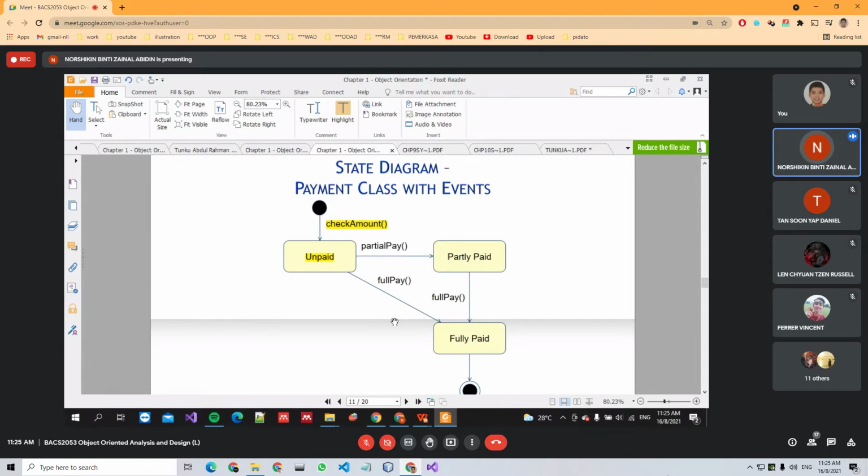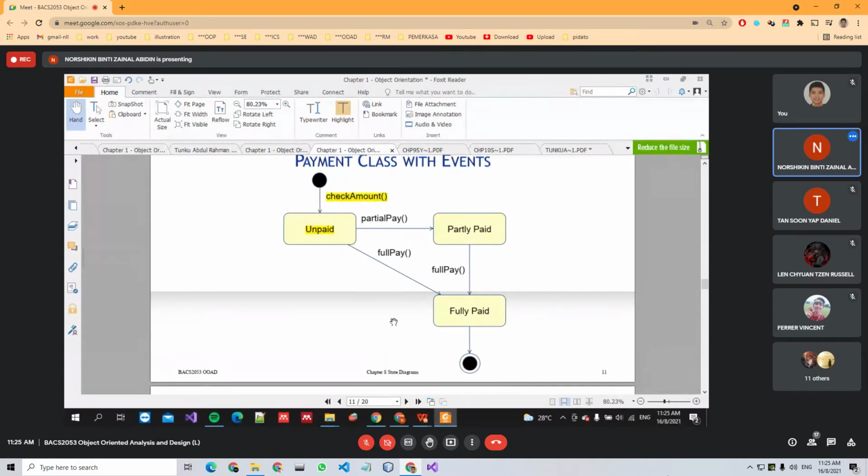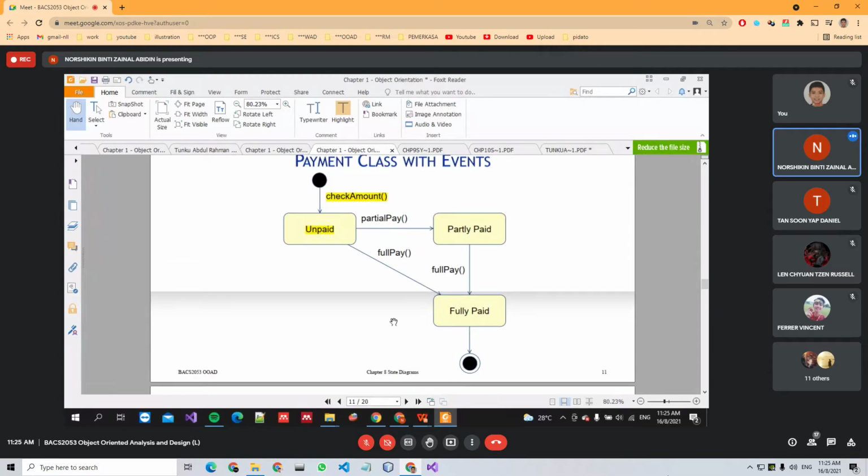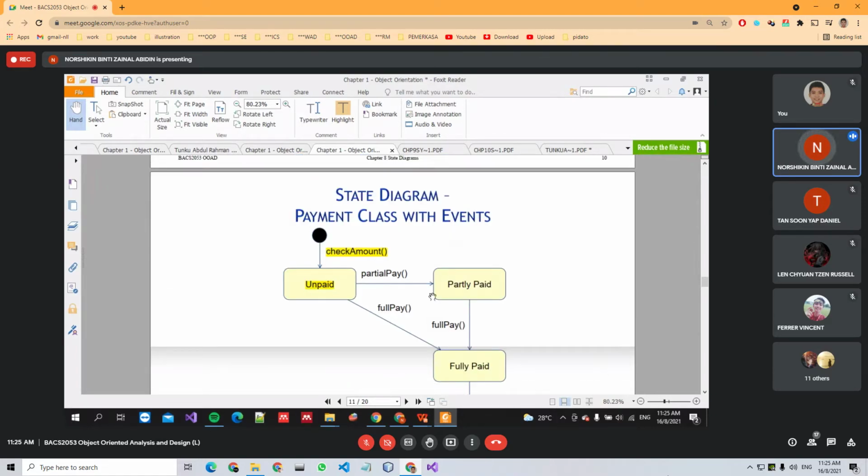Okay, this one. Hmm, where's my state diagram interaction? Actually, I lost my note. By the way, this is the example of state diagram. It's quite easy. Okay, so this is the example.